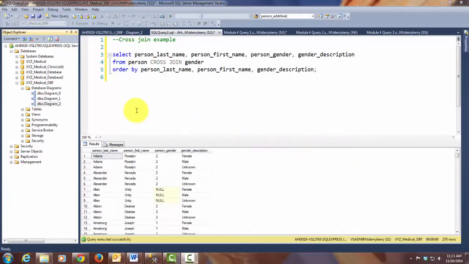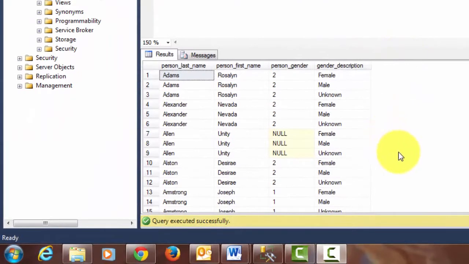Here we're selecting the name, gender, and gender description from the person table cross-joined with the gender table. And what it gets us is what's called the Cartesian product of these two tables, which is basically saying it's going to get all possible combinations of the values from both tables. So you can see that for each person in the person table, this query is selecting 3 rows, one for every gender in the gender table: female, male, and unknown. There are 90 rows in the person table and 3 rows in the gender table, so this query returns 90 times 3 rows, or 270 rows.